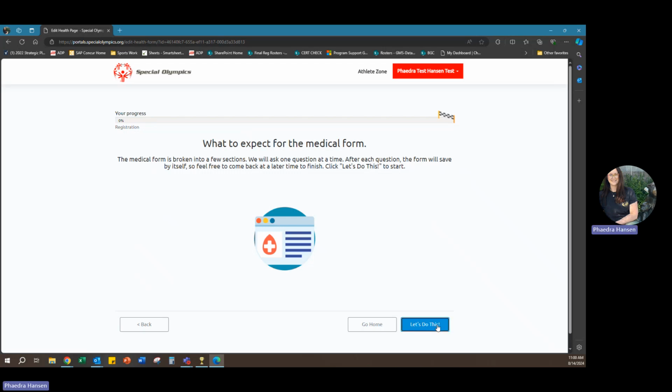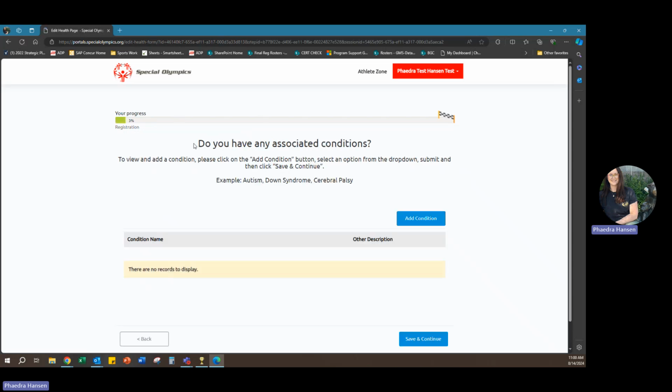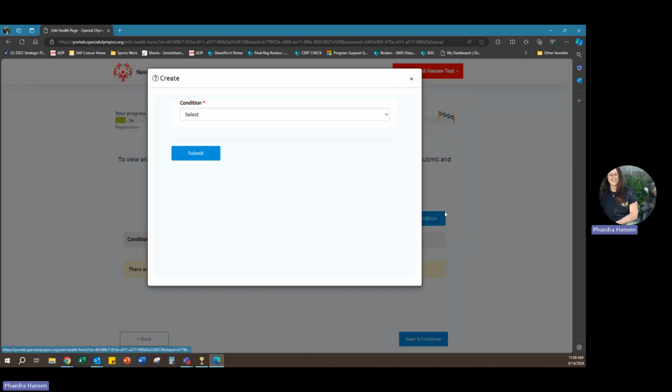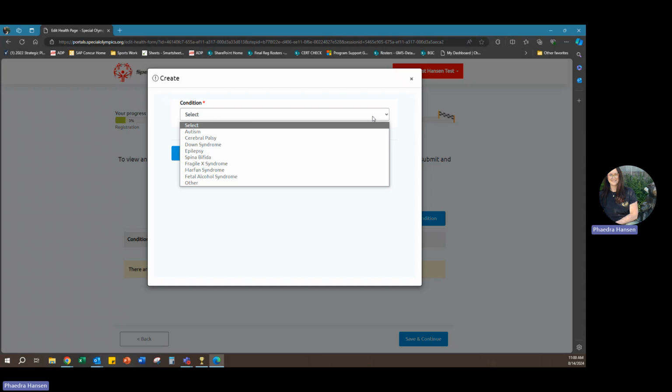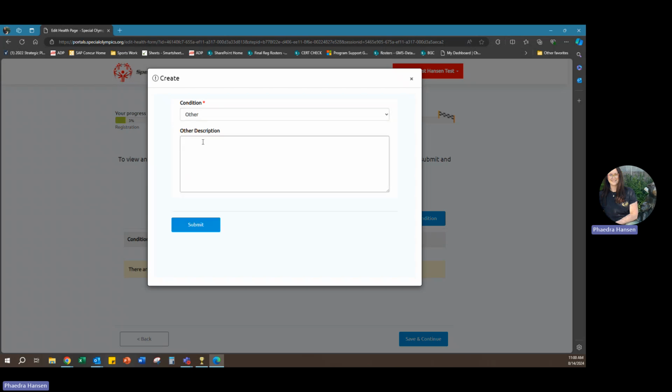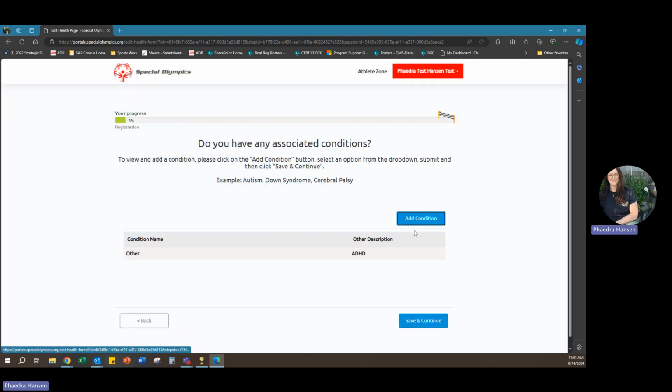There is not an option to upload forms to the medical form here on the portal. So we're going to start. If you have any associated conditions, if you don't, you can click Save and Continue. If you do, you'll click Add Condition, use the drop down, and select one of these options. If your condition is not listed here, you can click Other, and then type in the condition. And then click Save, and you can keep adding additional conditions if you have more than one. Save and Continue.